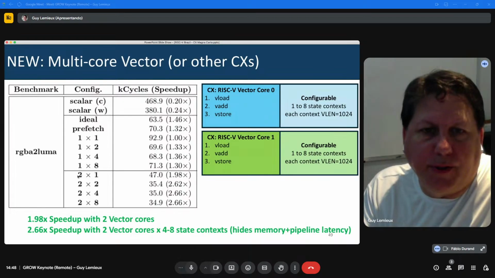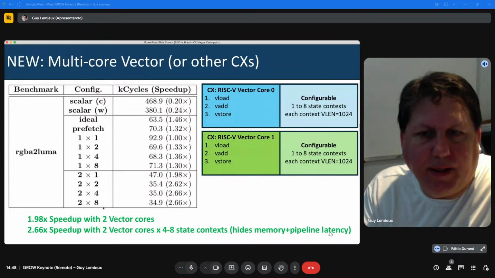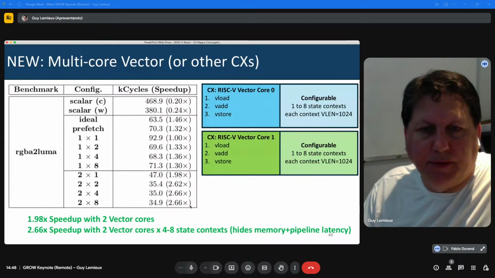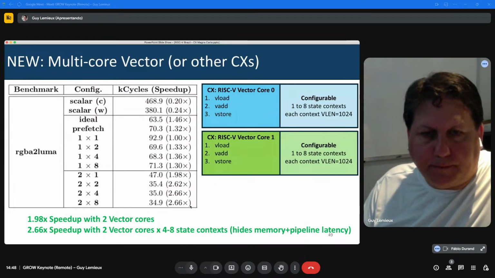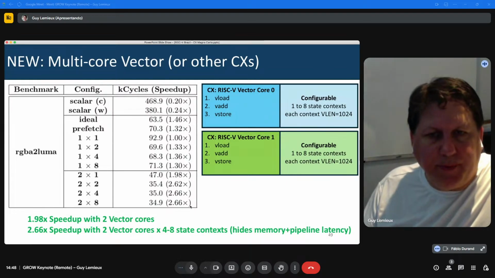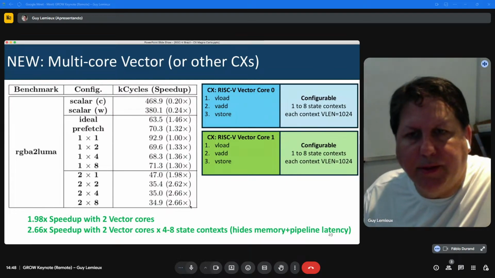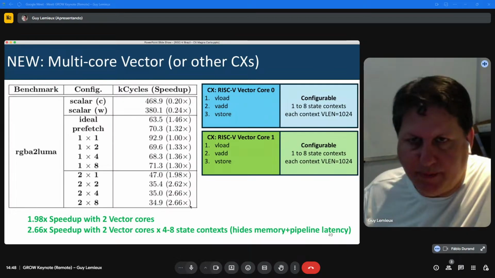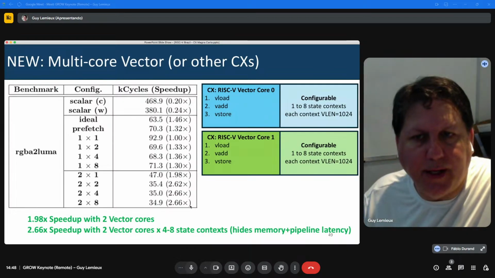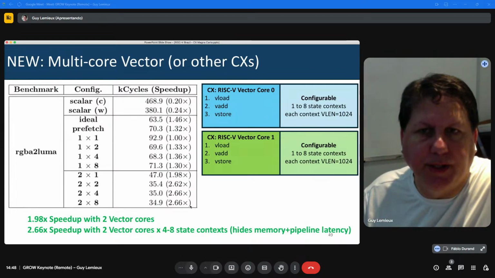If we have 2 vector cores, 2 by 1 to 2 by 8, we see we have a performance boost of up to 2.66 times. So we get a 2x performance because there's 2 cores, and then we get another 1.33x performance because of the multi-threading at the hardware level by using multiple state contexts.